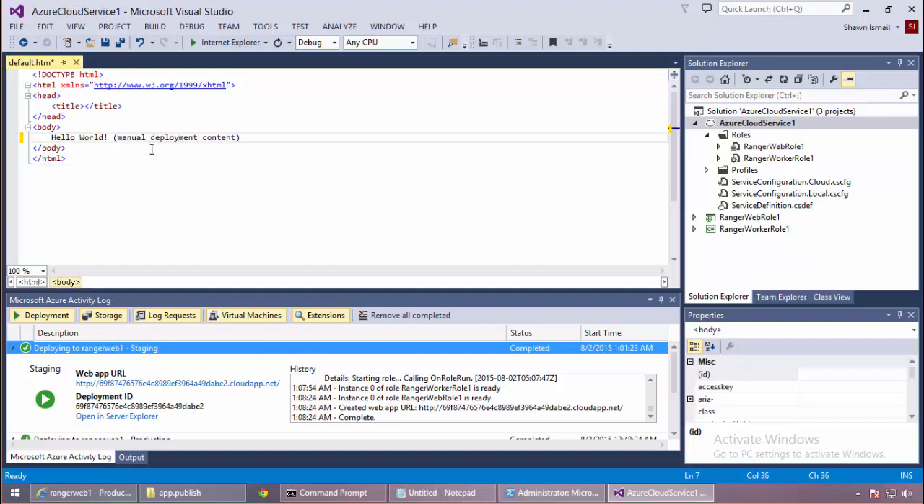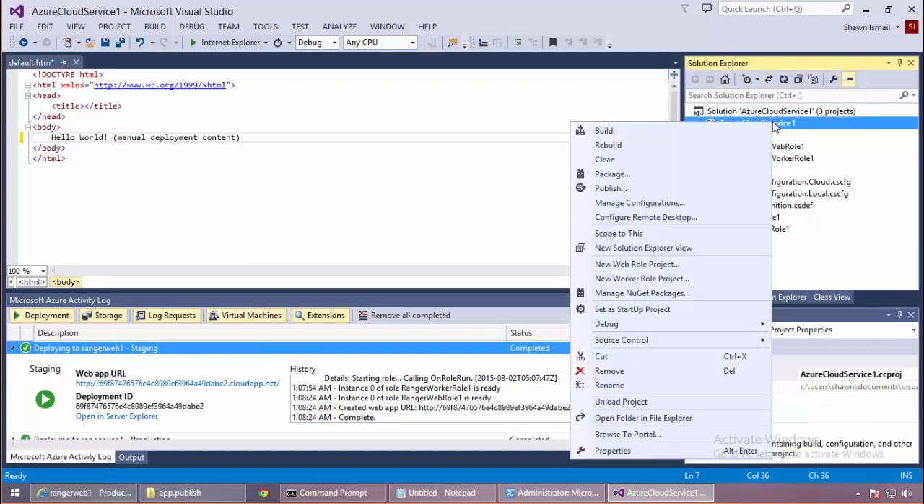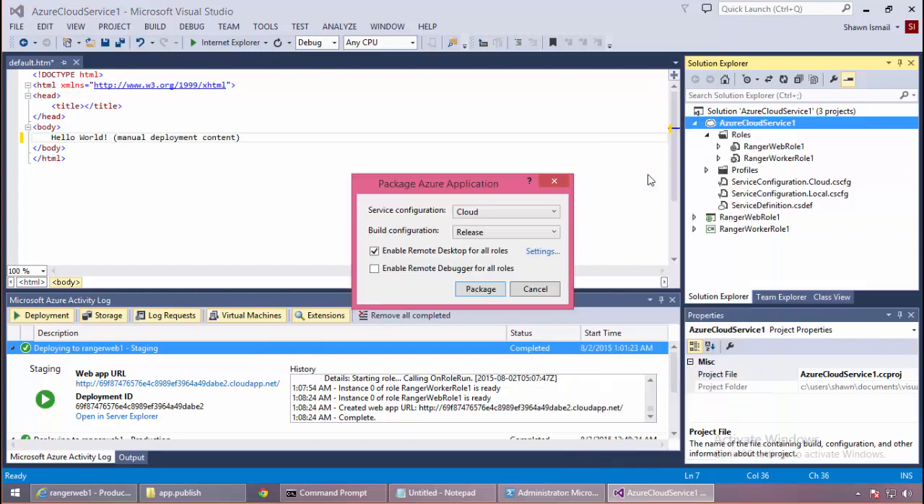So this time, let's assume that you're not going to do this from Visual Studio. The developer is going to hand you over those two files, and that's all you're going to have, and you need to upload that. So the way you will do that, the developer will most likely come over here and basically just rather than publish, say package, right? In package, it's asking where you want to be. So yeah, the service configuration is going to be cloud. The build configuration is going to be release enabled. There's not a whole lot that will happen over here.